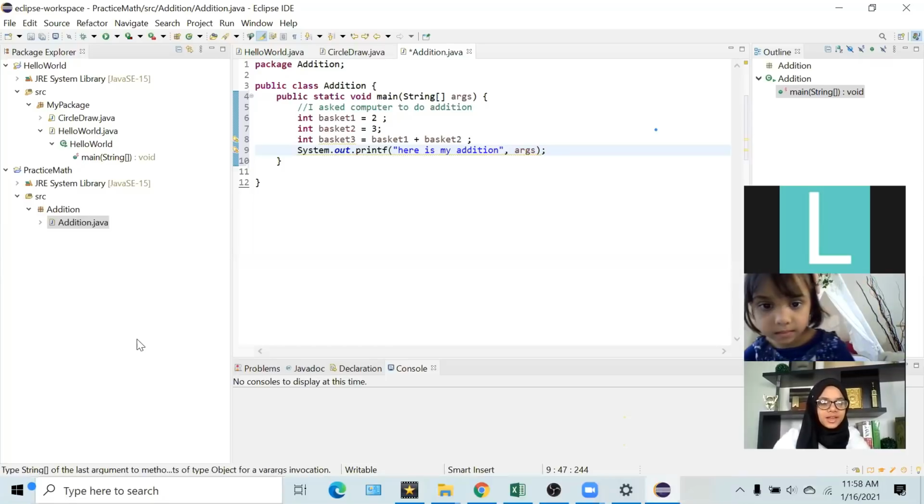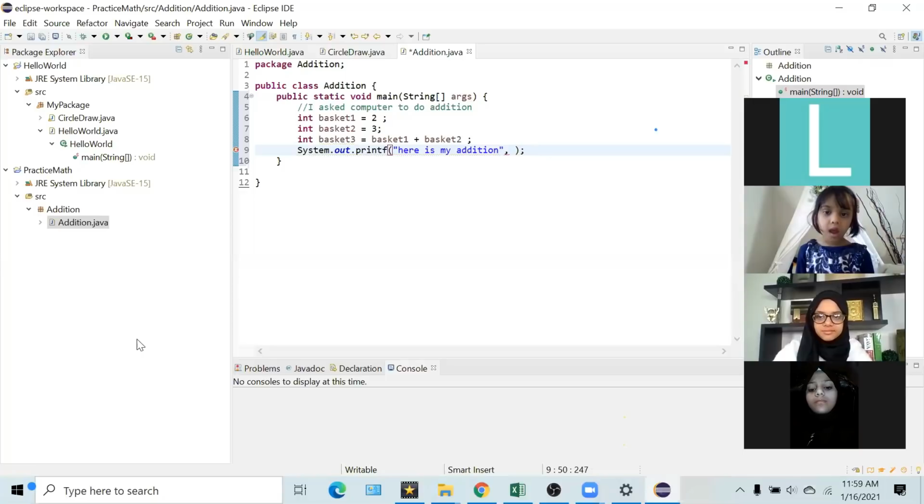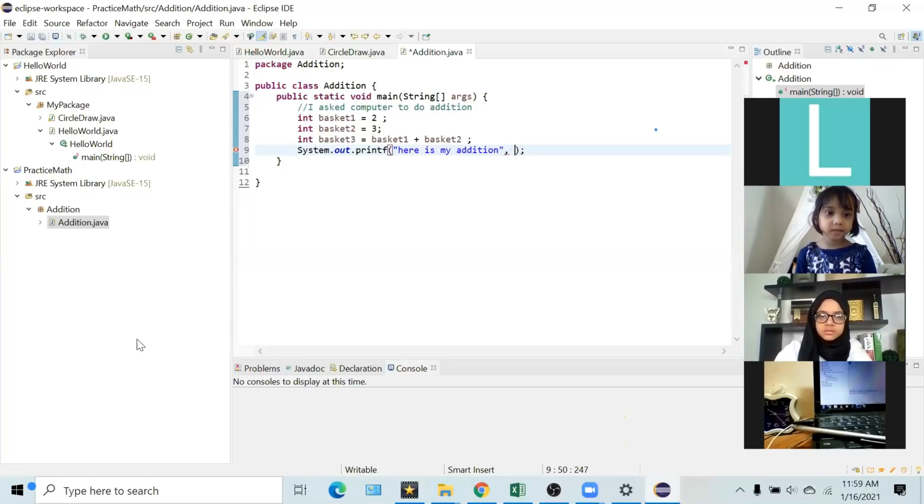Here is my addition, right? And so here, basically this statement is a structure, right? You will understand easily later on. You will see that many times. So essentially what Fatima is doing, she is asking computer to print whatever is in basket 3. That's why you need to write basket 3 here, right, Fatima? Yeah. Write basket 3, and we'll see.